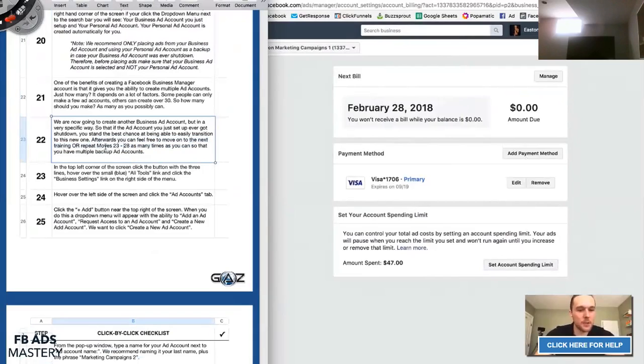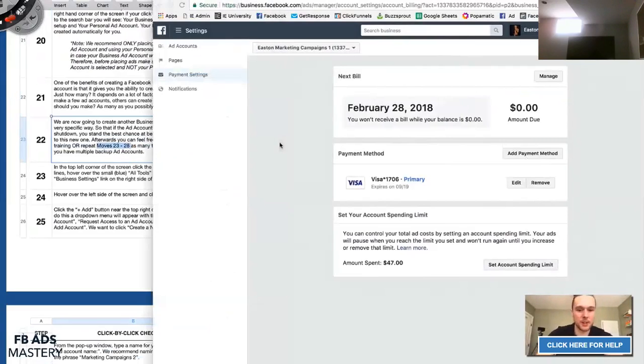Afterwards, you can feel free to repeat moves 23 to 28 as many times as you can so you can have multiple backup ad accounts. In terms of how many ad accounts you should create, as many as you possibly can. Typically for most people, this would be 5, so it should take you less than 10 minutes to just repeat the moves 5 times. And as you'll see here, it really is quick and easy.